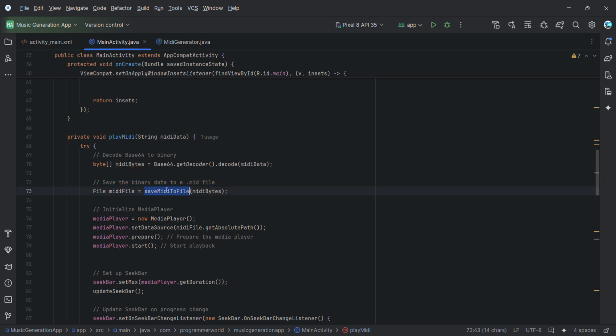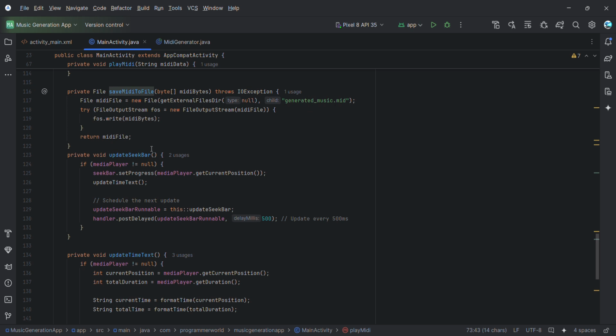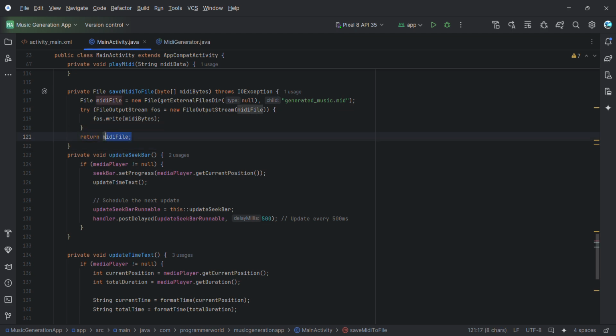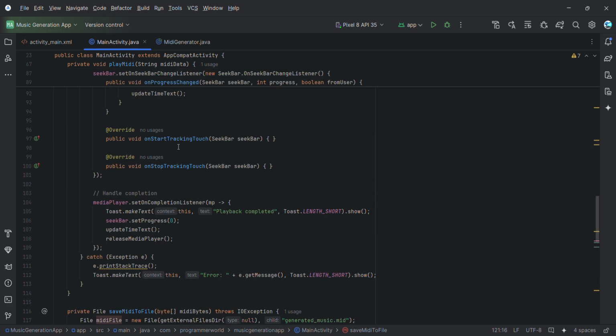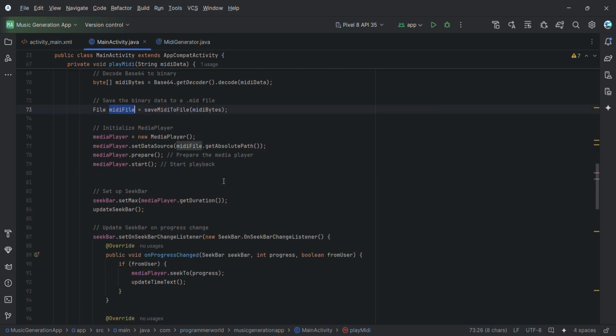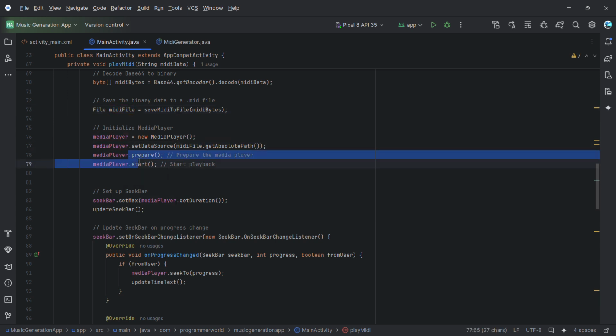So for the save we can go to that particular method which is down over here, and in save it will save it in the app's external directory with whatever file name you give over here, and then it will write to this particular file using the output stream concept, and once done it will just return the MIDI file. And if I go back here to the MIDI player, once it's saved in the file, we have that MIDI file over here, then we define a media player which will take the data source from this MIDI file, get absolute path, and then prepare and start.